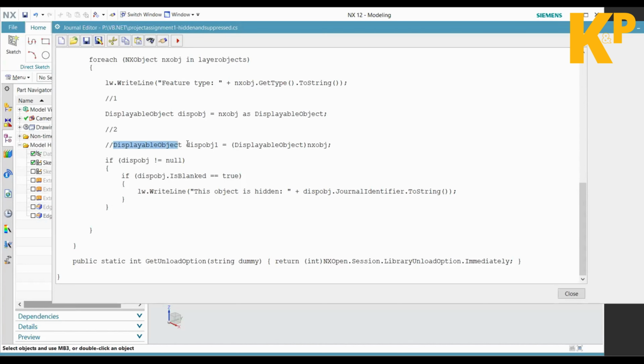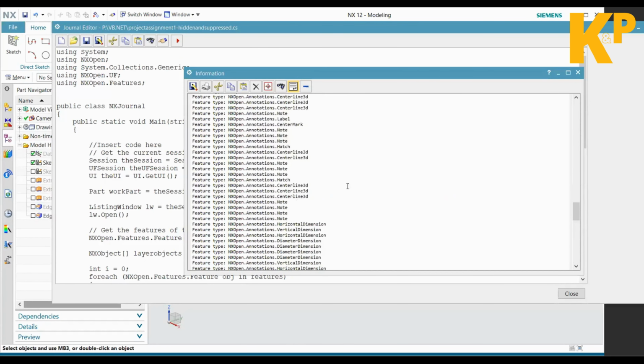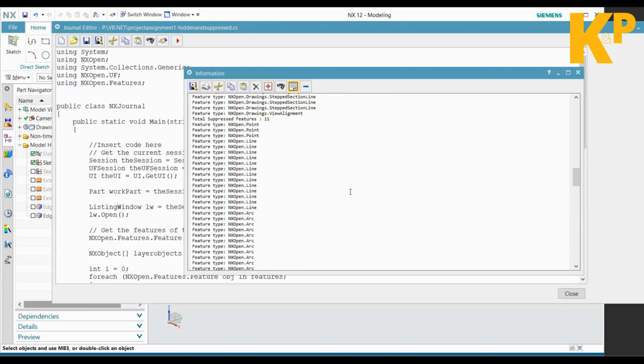Now I have commented out option 2 and I have kept option 1 where I am converting NX object as displayable object, which is not explicit conversion. Let's try with this method now. You can see it has run and it has also given some result in an information window. But the important thing is I have not got any error. Now why is this? Before this, I would like to take you through the different exceptions that we come across.